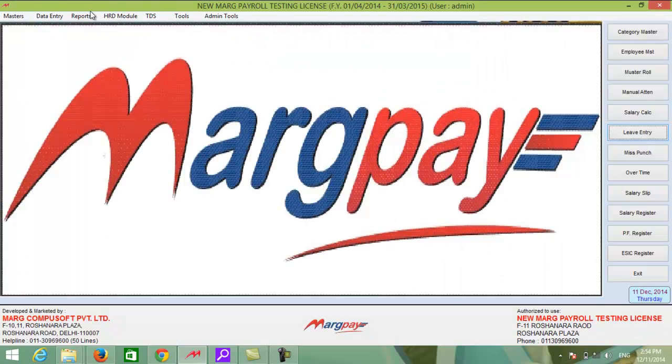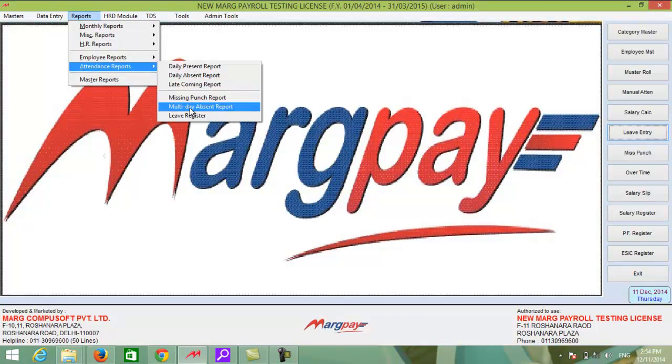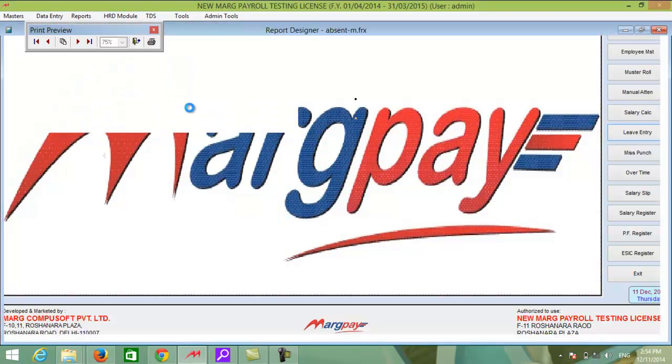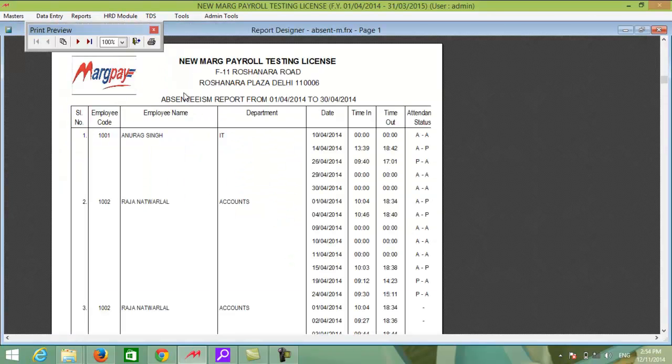Now moving on further in the attendance report is the multi-day absent report. If the employee has been absent for multiple days, you can mention the time period over here. Pressing the display button will show you the report. As you can see, the absenteeism report from this date to this date. You can see the employee name, department, date, time in, time out, and attendance status.